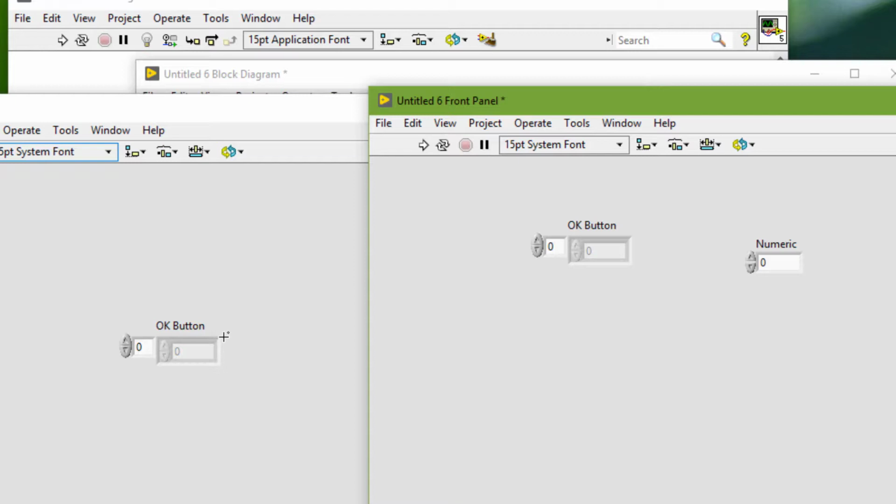So we can make changes to all instances of the custom control or indicator by editing only the saved custom control or indicator file, which is valuable if we use the same custom control or indicator in several VIs.